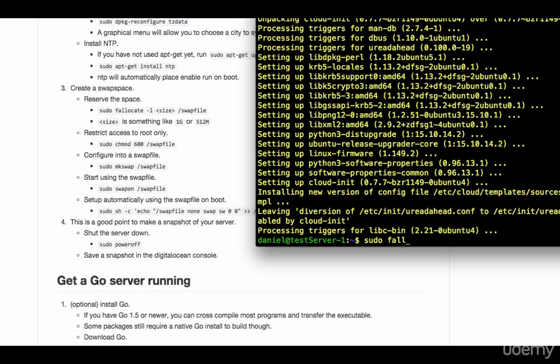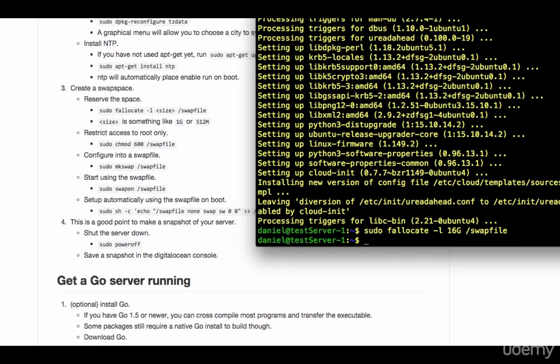So we want to run sudo fallocate, which is file allocate, dash l, and we'll give it a size. Recommended sizes are either equal to your RAM or double your RAM. I think equal to is good enough for us, so 16 gigs. And then a place where we're going to place it: /swapfile. So done. 16 gigs of our hard drive has now been dumped into a file.